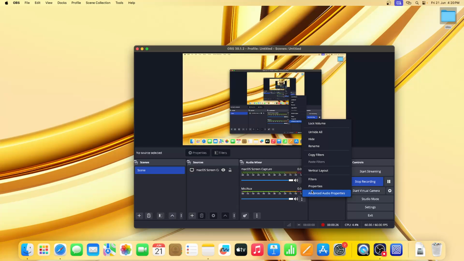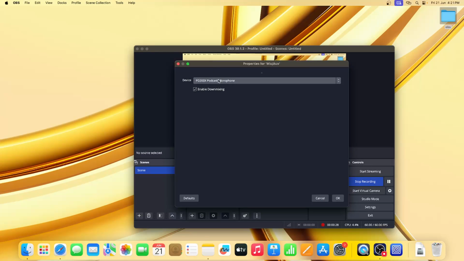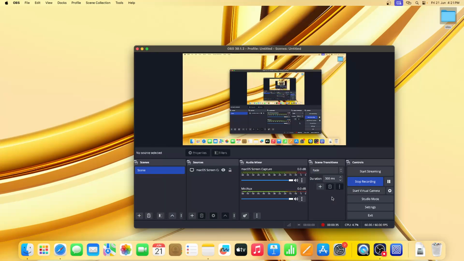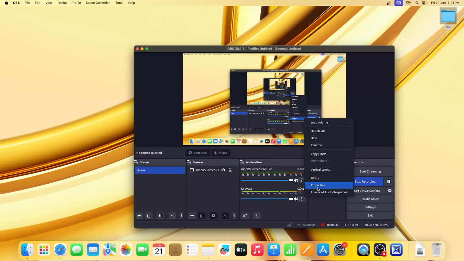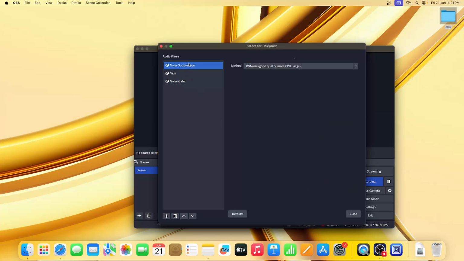First of all, you right click here, go to properties, and you have to select your mic, PD200X podcast microphone. Once you have done it, just click on OK. Now we click here, go to the filters. First filter, add noise suppression, then go to the gain, make gain 4.80 dB. Okay, don't make it more than this. If you are using MacBook, Mac Mini, anything, your gain must be 4.80.